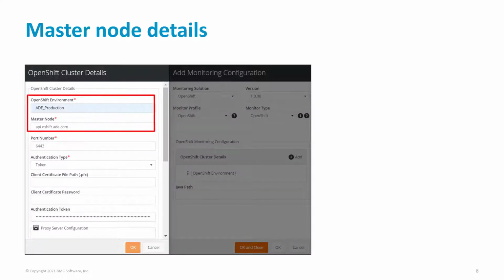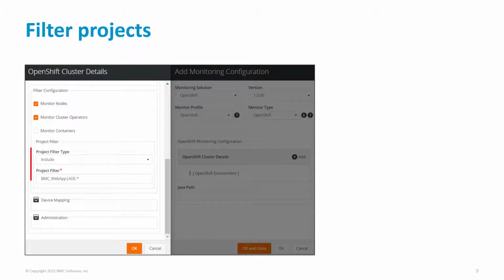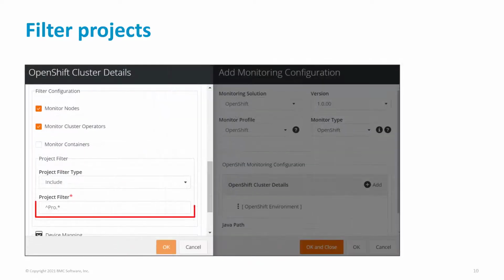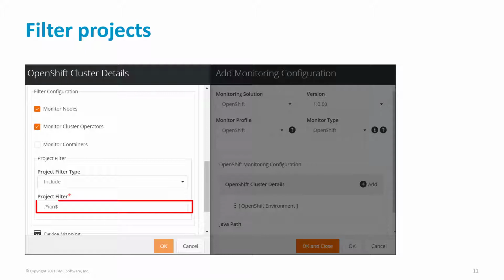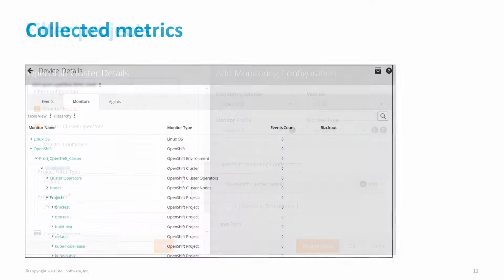Start with entering details to connect to the OpenShift master node. And then, enter projects that you want to include or exclude from monitoring. For that purpose, you can either enter project names and separate them by the pipe character. Or, you can enter regular expressions to identify projects. For example, to filter projects starting with PRO, enter #pro.*. Or to filter all projects ending with ION, enter $*ION.